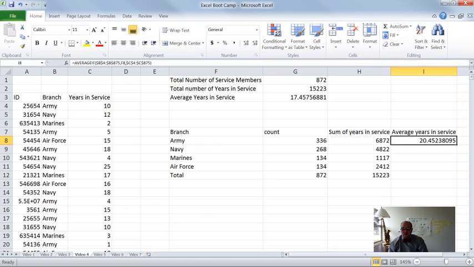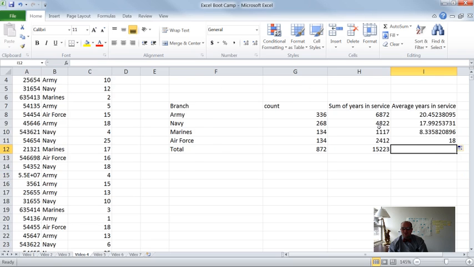Right. Then I can come over here and use my little trick. Copy that down. All right, so what does that mean? It looks like the Marines, we only have 8 years, average 8 years of service. Army 20, 17 and 18 in Air Force. So it doesn't make much sense to sum these up. That won't give us the sum of the average years in service, because summing a bunch of averages won't give us the total average.